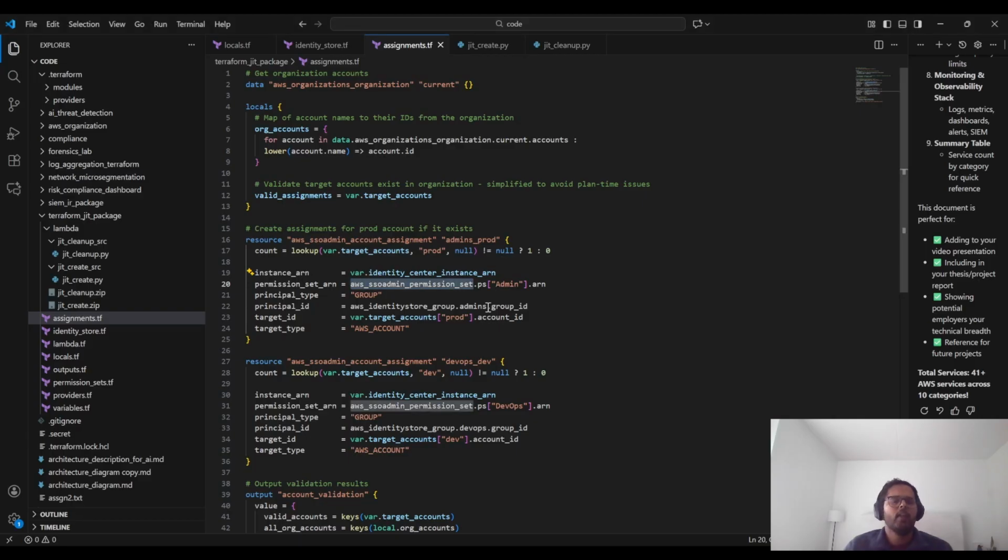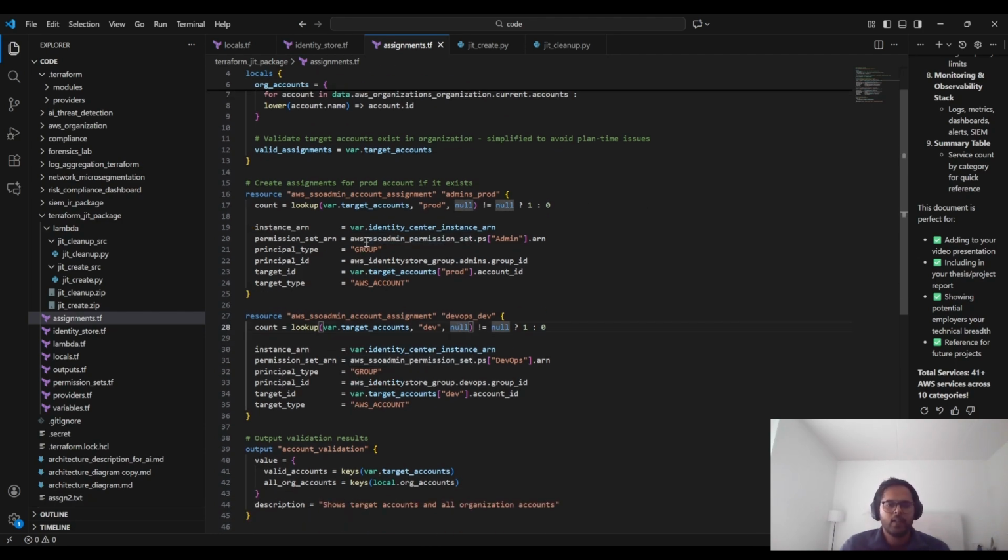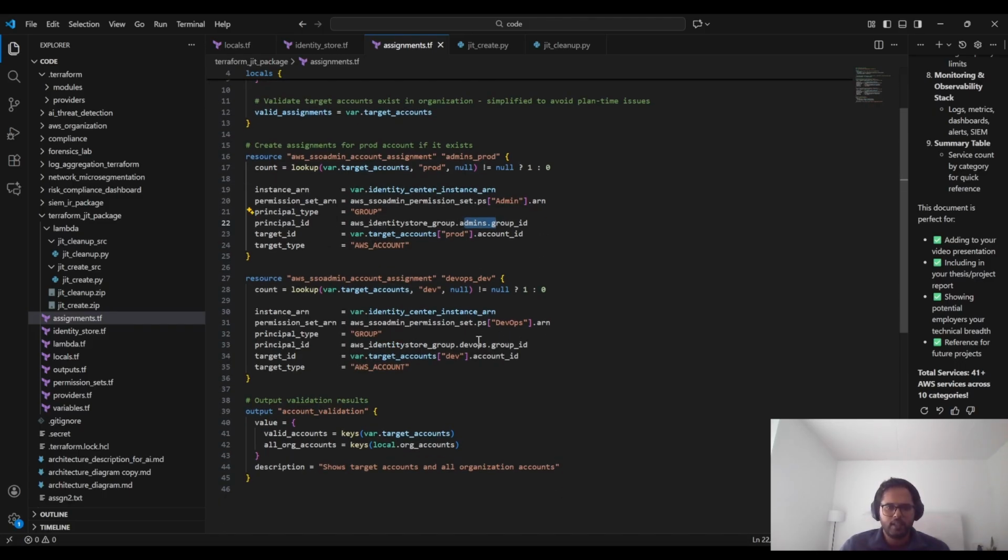Now here we are talking about how the assignments work. This is when we are granting admin access to the production account and the DevOps access to the dev account. So here we can see that for the admin's prod, the target account is production or prod, and we are giving that access to admins. Similarly, here we have the DevOps dev resource, and the account is dev, and the permission set is DevOps here.